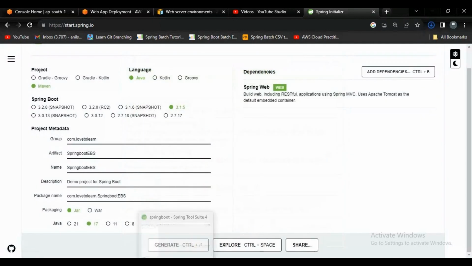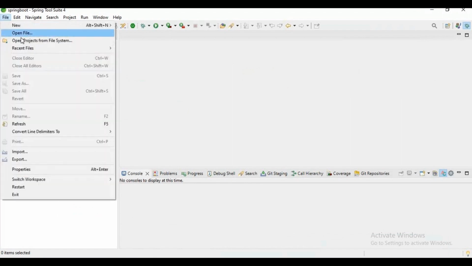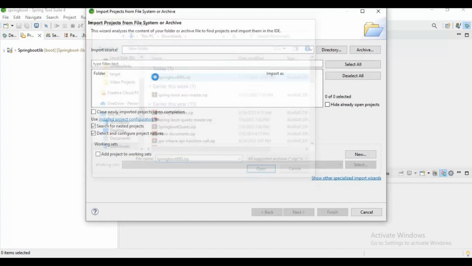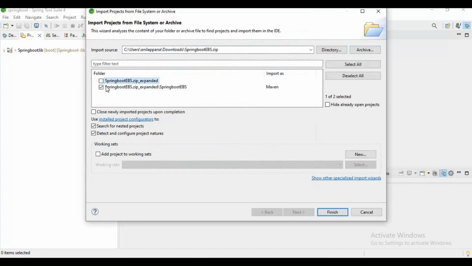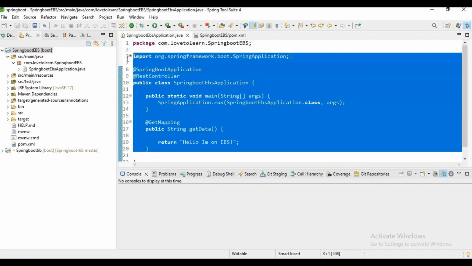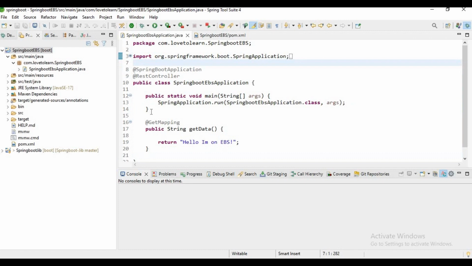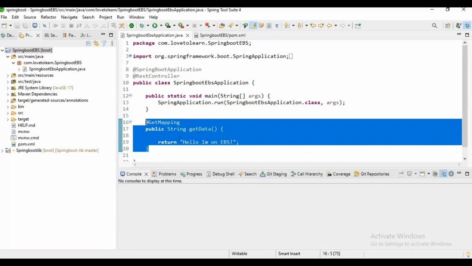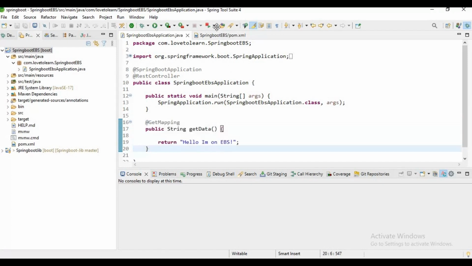Now my application got downloaded. Let me try to import it into my Spring Tool Suite. Okay, now I have it here. Let me click on finish. If you observe, I have imported my application successfully and I have added an endpoint. The reason I have added the endpoint is that whenever I deploy my application on EBS, I need to verify that my application got successfully deployed. So if I hit it, I'll get a response like, hello, I'm on EBS. In that way, I can confirm that my application is successfully deployed.